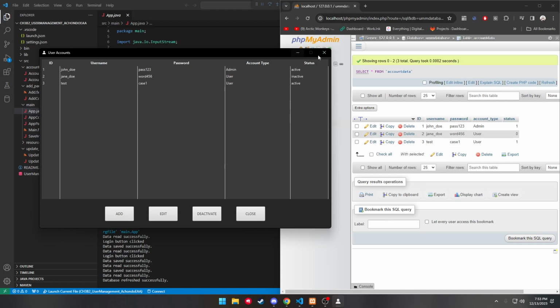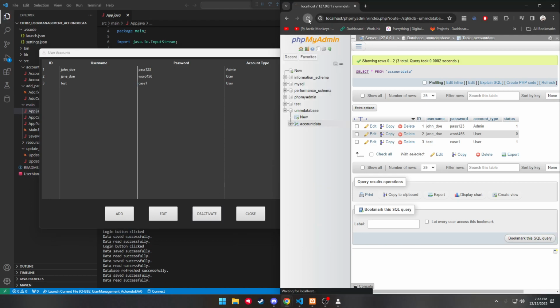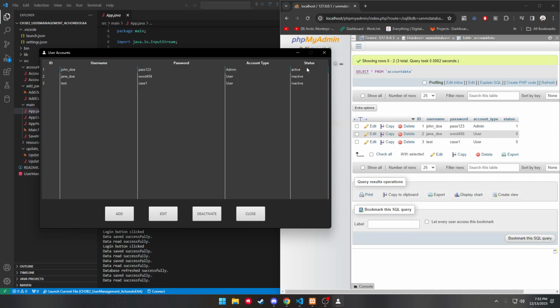Oh yeah, we can also use the deactivate feature right here, which just deactivates the account. So here we can see status is 0, which means false, which means it's inactive. And like here on the first account, which is 1, which is true, which means it's active right here.